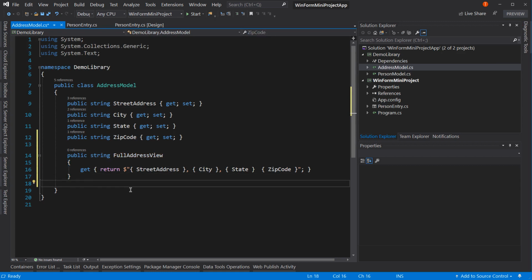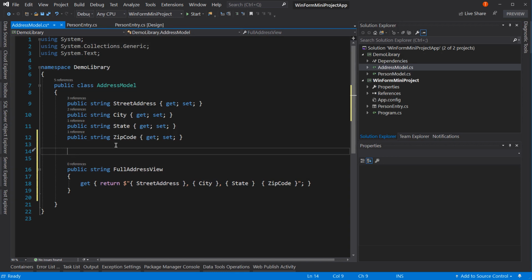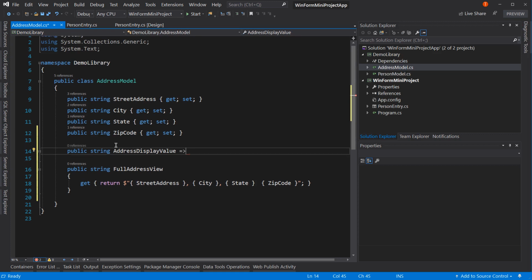However, that's a lot of monkeying around, trying to get things to work just right. What if I took just this, I'm going to copy it, and I'm going to show you a shortcut using what's called a lambda expression. Public string, and let's call this, instead of full address view, let's call it address display value. I'm going to use a lambda expression, which is equals greater than, also known as a fat arrow. See how it looks like an arrow?